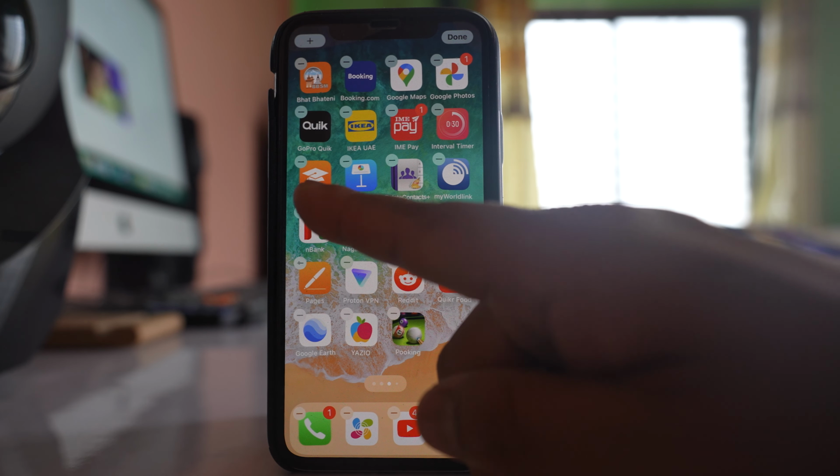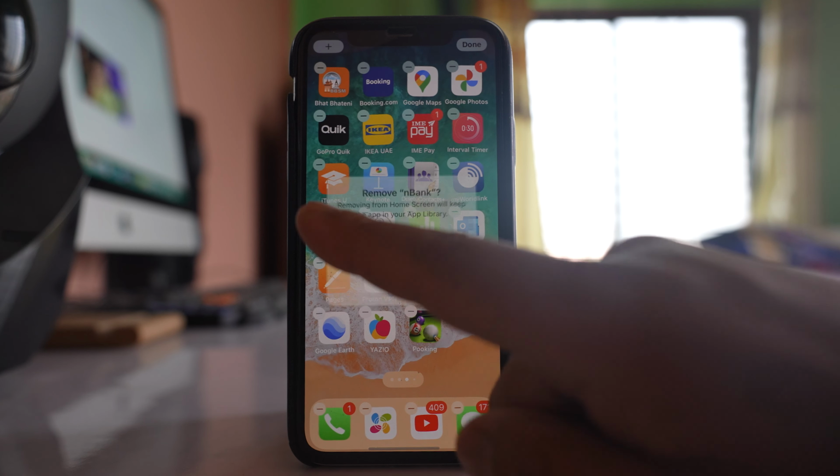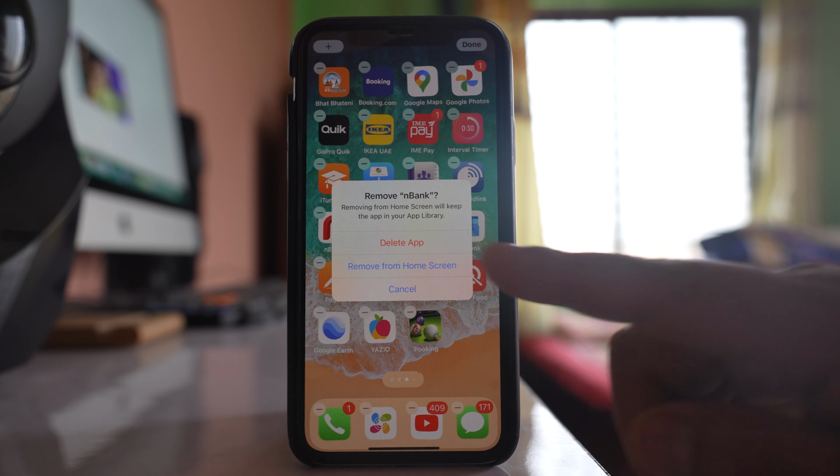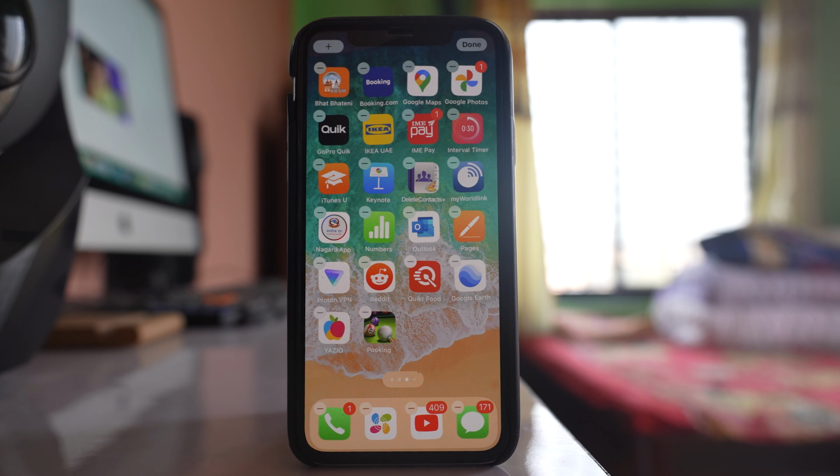Then you have to tap on this minus icon here. After that, you have this option, remove from home screen. And once you do, the app icon will be missing from the home screen of the iPhone.